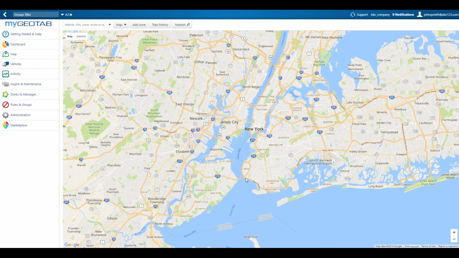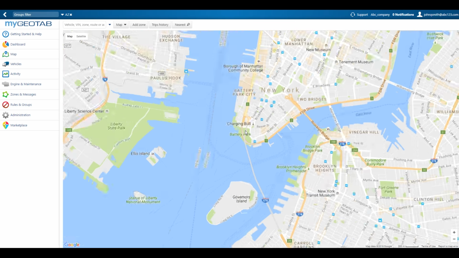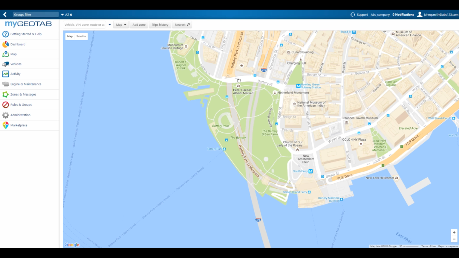To create a zone from your map screen, either zoom into the area or search for the address using the search bar in the upper left corner. Let's add a zone around Battery Park in New York City. Click the Add Zone button at the top of the map.